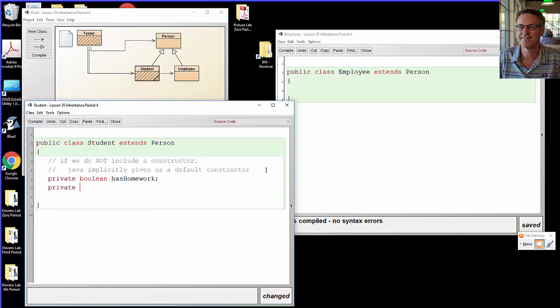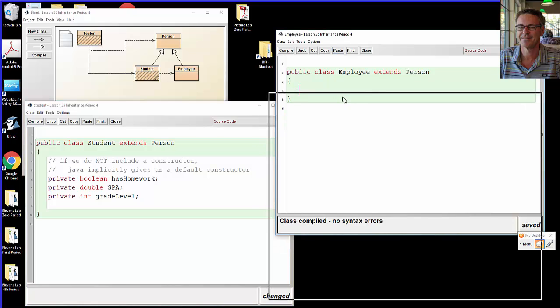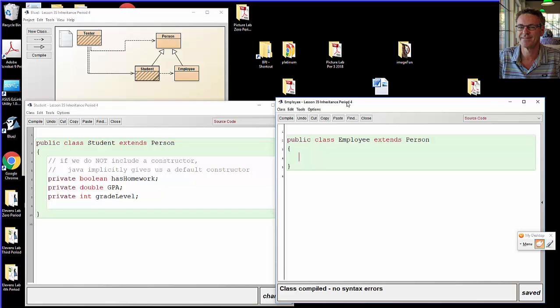Other things like private double GPA, maybe. Private int grade level: sophomore, junior, senior. Okay. And the employee, what's peculiar to an employee? Maybe they make money, right? So how would you say that? Salary? Yeah, salary or wage. We can go private double salary.